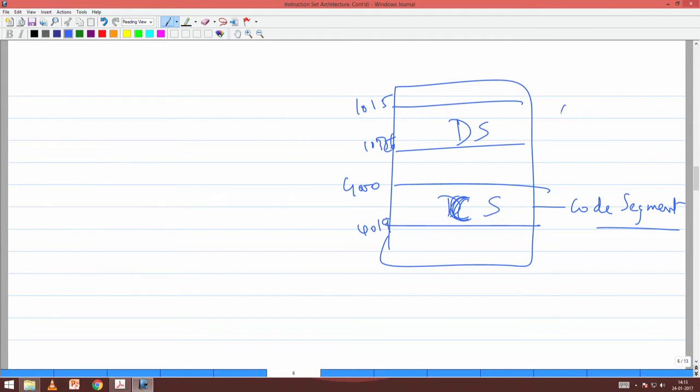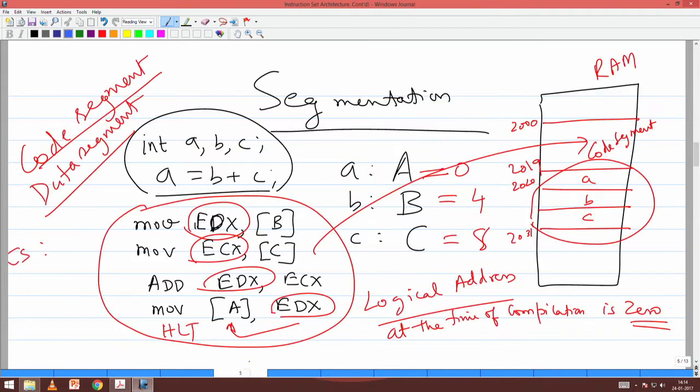So where is A loaded here? A is loaded at 1015, 1016, 17, 1019, and so on, whereas in the previous instance A was loaded at 2020, B 2024, C 2028.